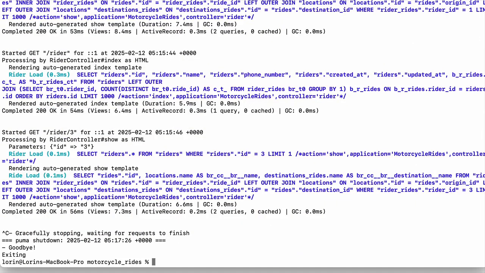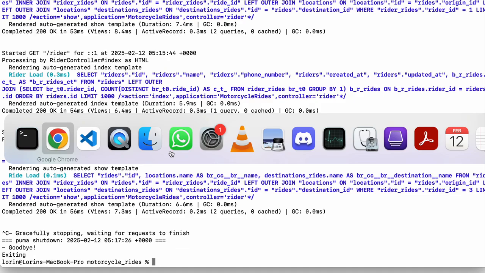Hopefully that's fun. Hopefully that gets you started. I'll put this out on GitHub and put out the link there as well. But have fun with Rails.